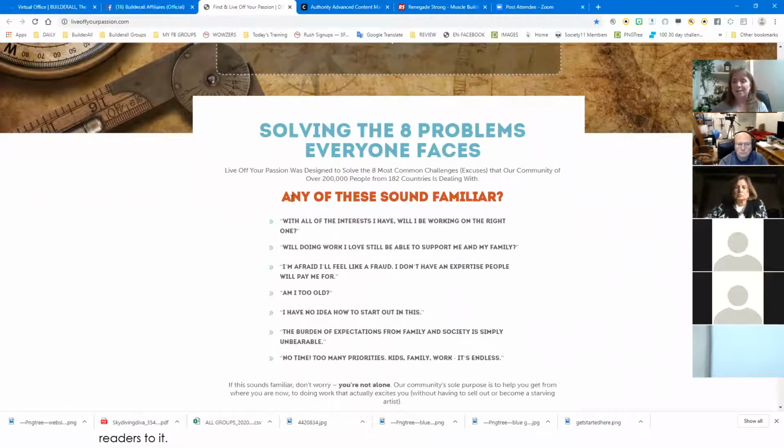Some more stuff that's on there. I love the "Any of these sound familiar?" So it's asking you a question so that you can answer that in your brain. And it says, these are all pain points, right? With all of the interests I have, will I be working on the right one? That's a pain point.